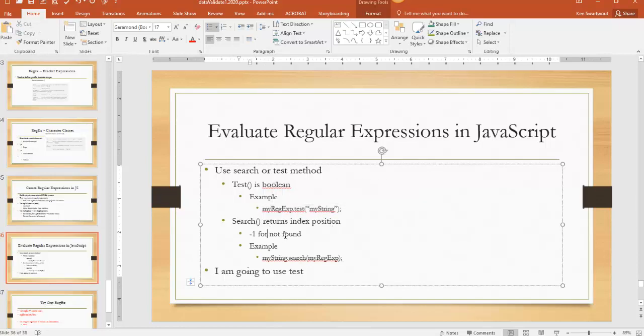Search is different. Search is like index of. Search returns a -1 if it doesn't find it. Otherwise, it returns the first index in the string where the pattern occurs. This is useful when you're looking for like a string inside of a string. Like if you just want to know whether there was an @ in something. I mean, sure, you could do that with this and a bunch of wildcards, but you got search and test. Those are kind of the primary ones.